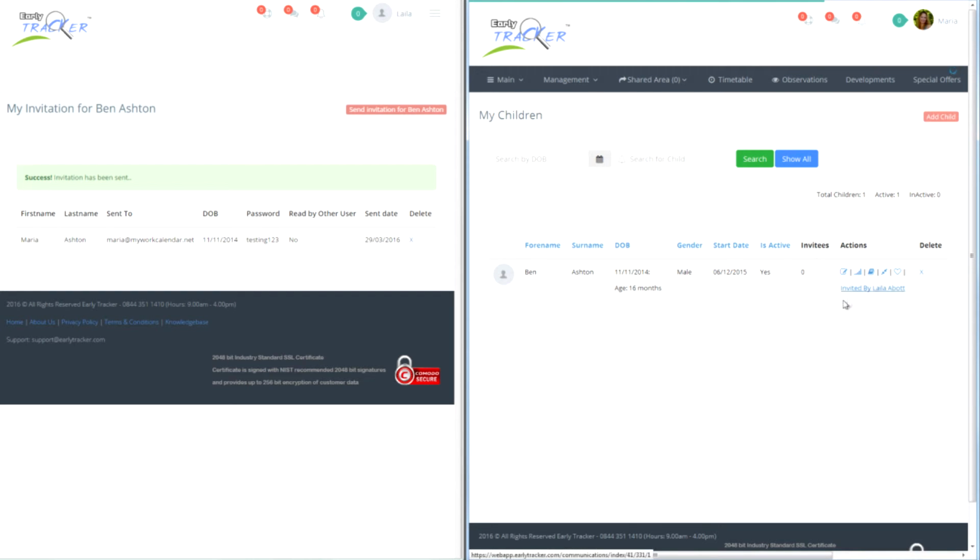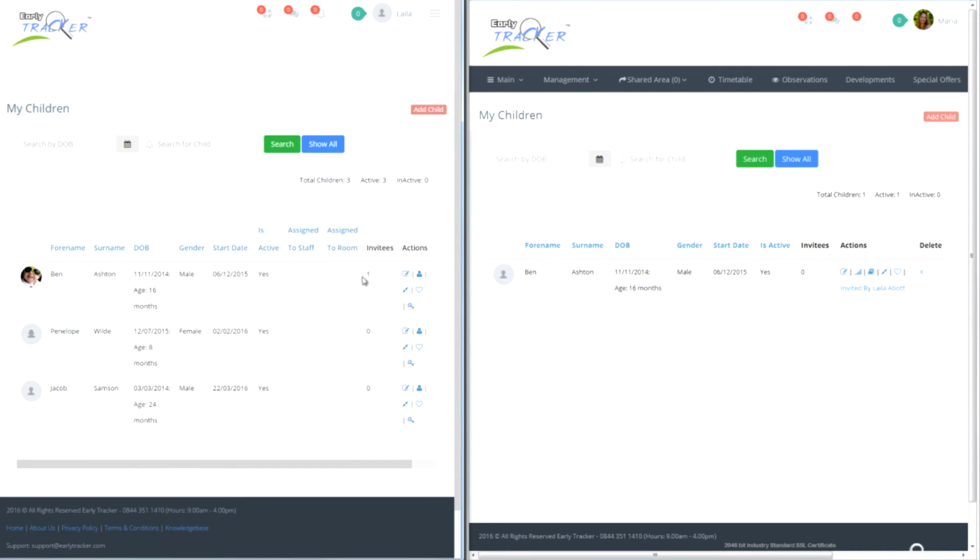So now it says invited by Layla Abbott. So you know that you've got a link between your nursery, and if I go back to, you have your link here, it shows the count as 1. Okay, now you have the set up the invitation. As you can see in the column where it says invitees, it says 1, so you know you have linked up with a carer.